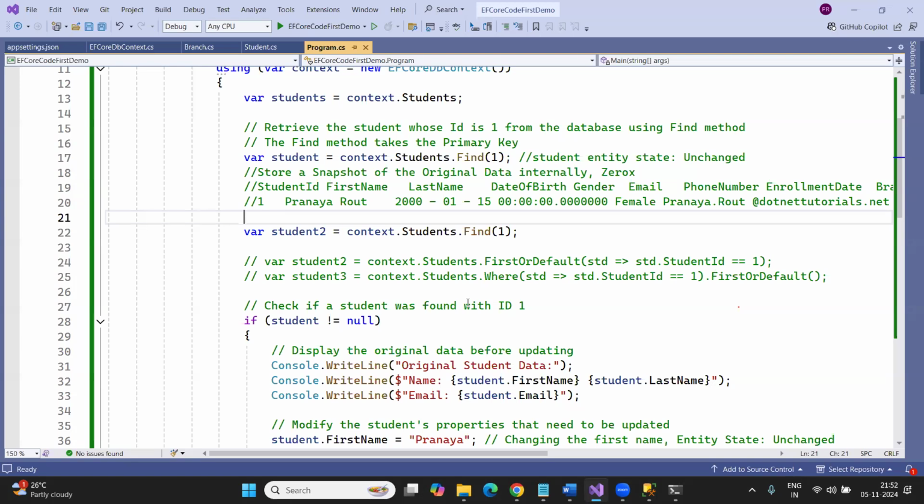Sorry? Cache memory. I'm not getting what you said. You were saying that we are using the two find methods, right? One find method storing in the variable student one, and another find method storing in student two. See, in this case, student 1 and student 2 are the variables where we want to store the student data.